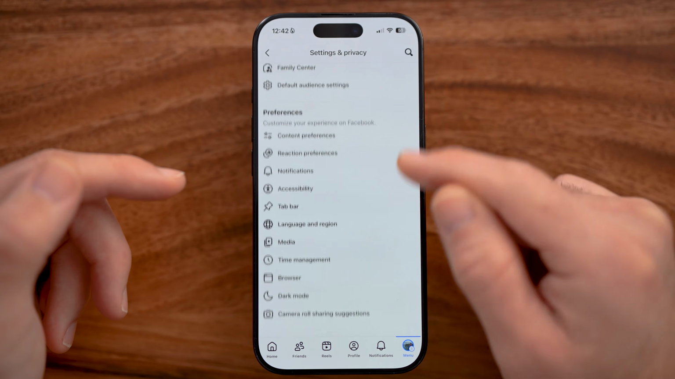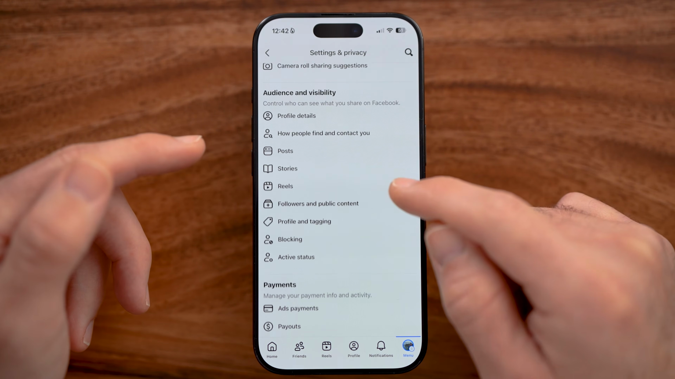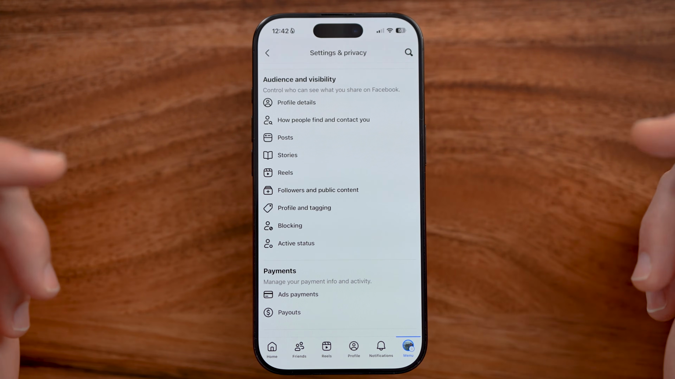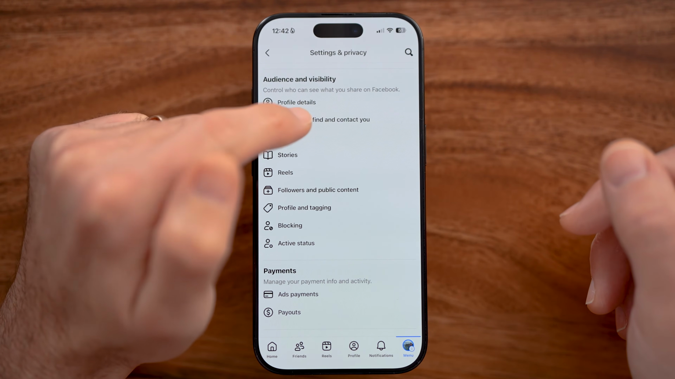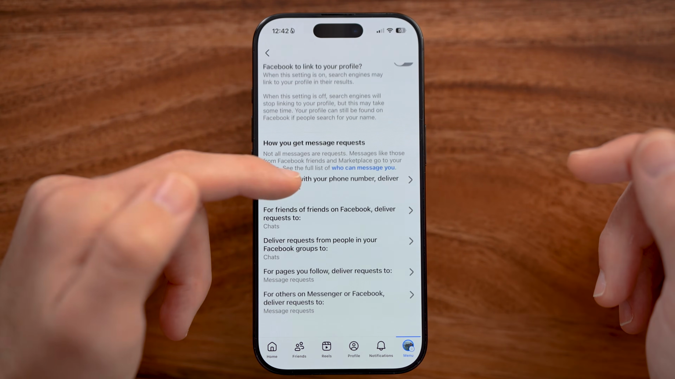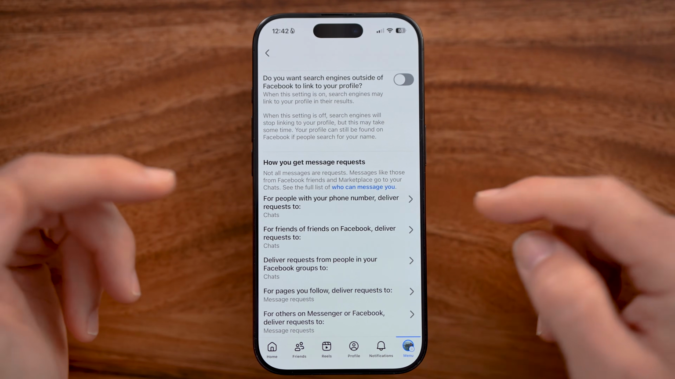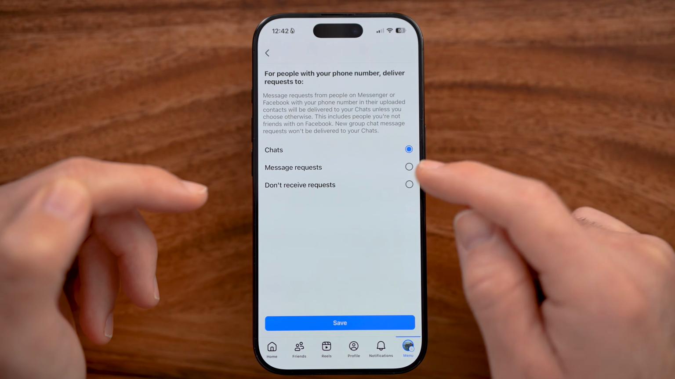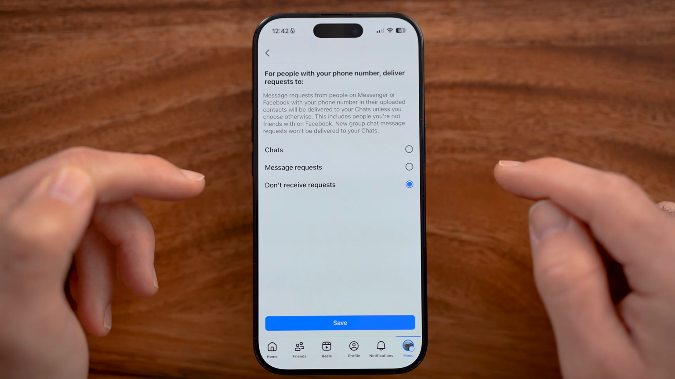So all we need to do is scroll down, and you're looking for audience and visibility, and we're going to tap on how people find and contact you. Now from here, all we need to do is scroll down and you'll be able to see how you get message requests, and you're just going to tap on any of these and switch it to don't receive requests.